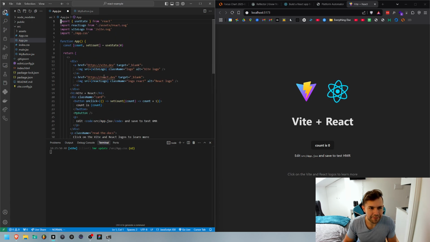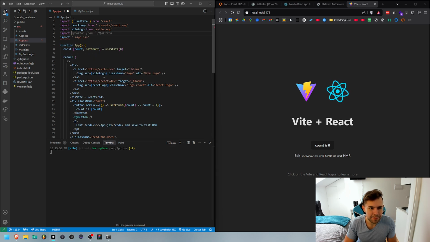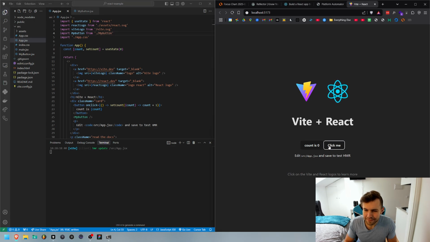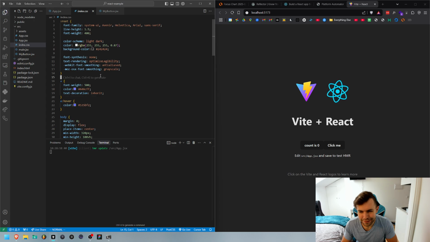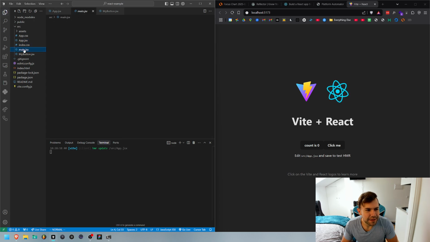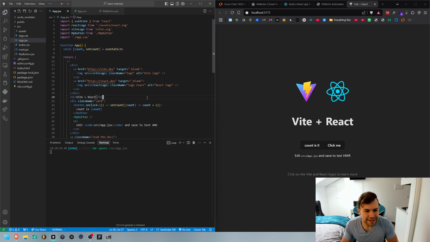And now that we have that, we need to actually import it. So import MyButton from MyButton. And now we have it here. So the CSS comes from the already built-in styling from this index.css file. So I didn't build that, and normally I will use Tailwind for this sort of thing, but that's a side note. So let's keep going.